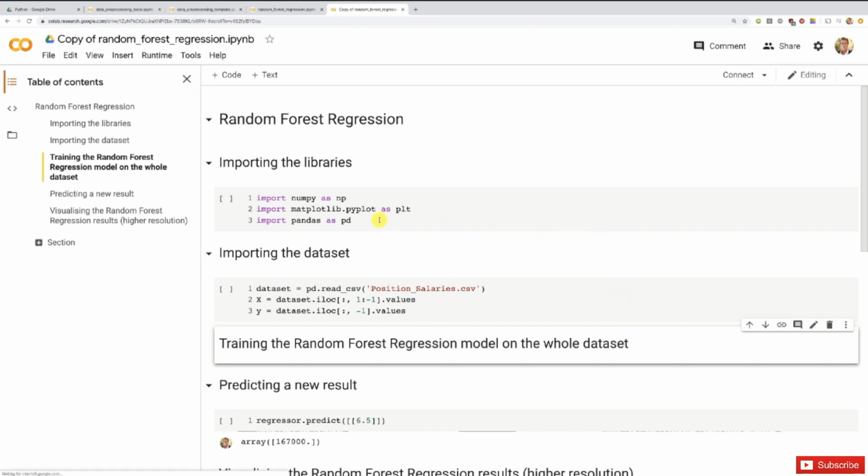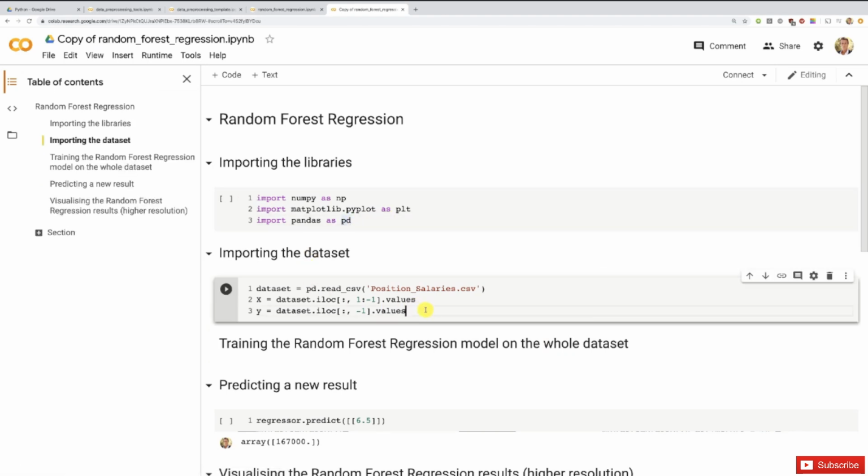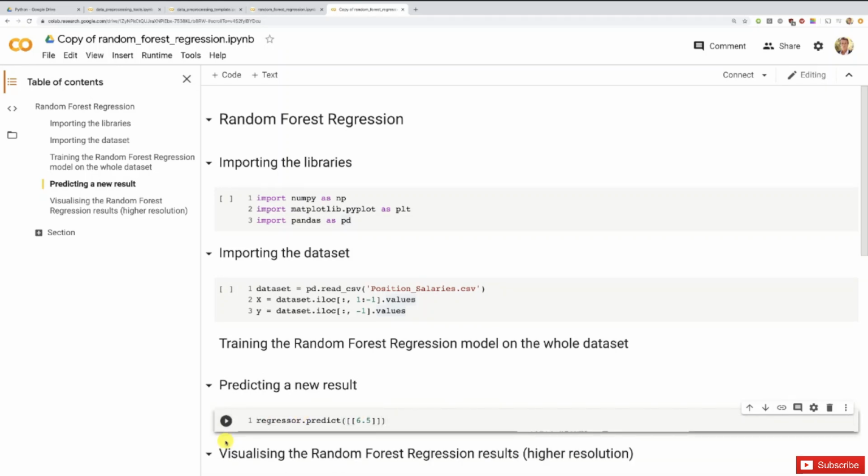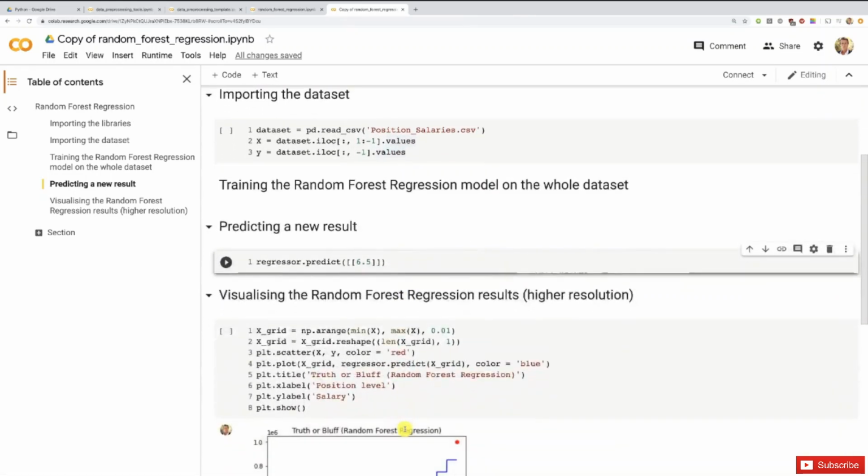We first import the libraries, then we import the data set. After the training of the random forest regression model on the whole data set, we predict this new result, which is the exact same syntax as the decision tree regression model. I'm going to hide this now. And then here, that's the same. This is the exact same code that we implement to visualize the random forest regression results. So let's just keep this because we did it many times.